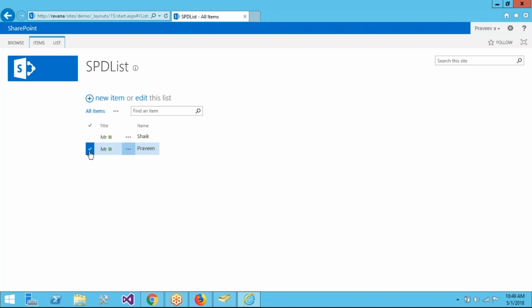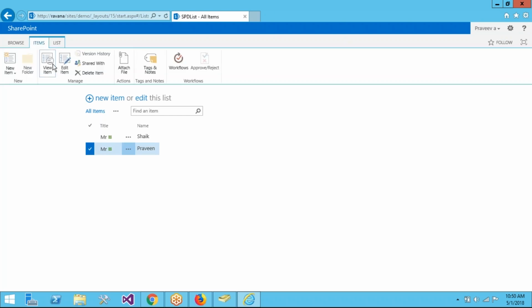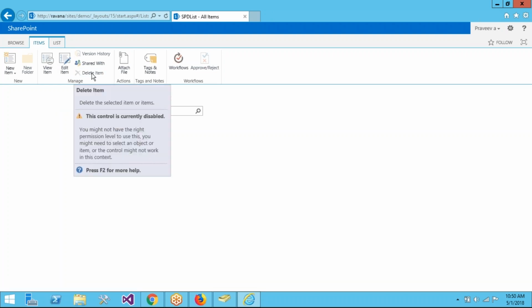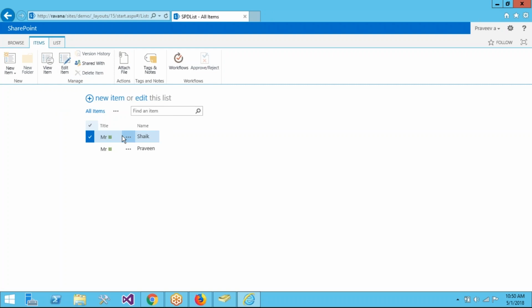Now when he hits Praveen's item, he can go to the item and edit it. The edit option is available. When I unselect this and select another item, he is still able to edit and he cannot delete. Now when I come back to this item, unselect this and select Praveen's item, he is able to delete. But when he goes to another item, Mr. Sheikh's, he is not able to delete because this item has unique permissions.